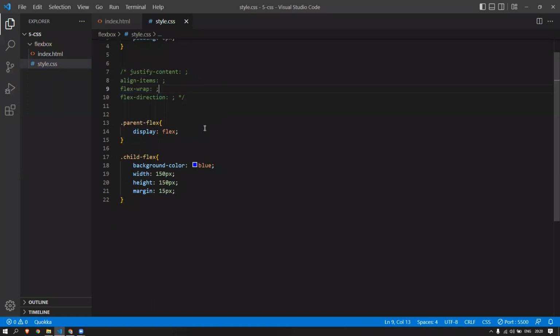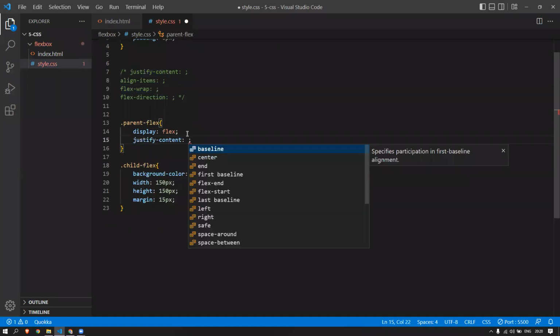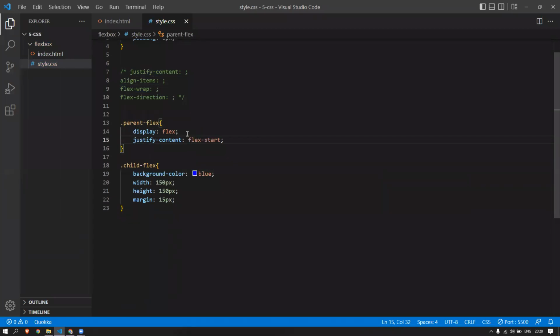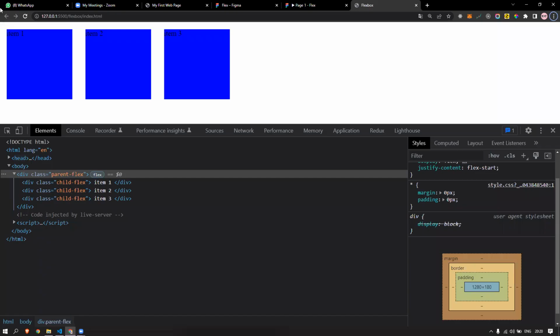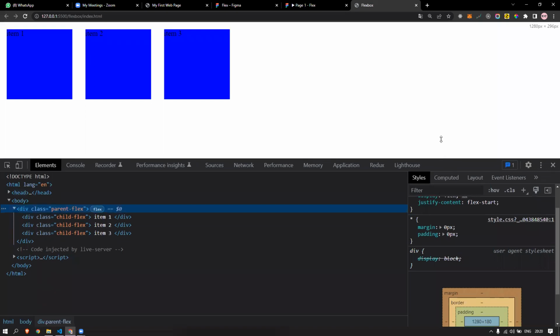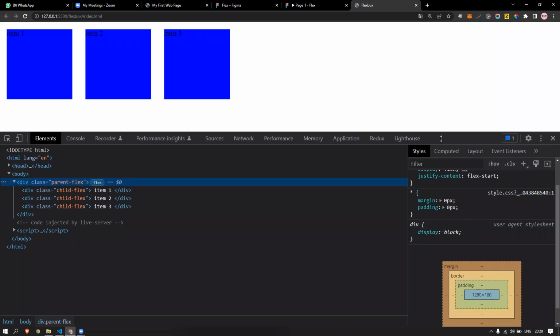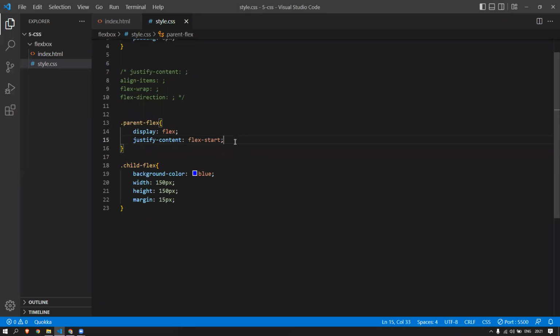So now the first thing I'm going to use is justify content. Justify content: flex start. If you see here, nothing is going to change, right? Because that is the default value of the justify content property. So justify content flex start is the default value. It's not going to change anything here, but I just commented and put it down here.